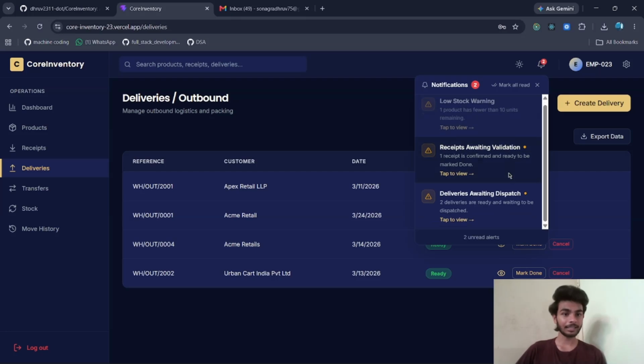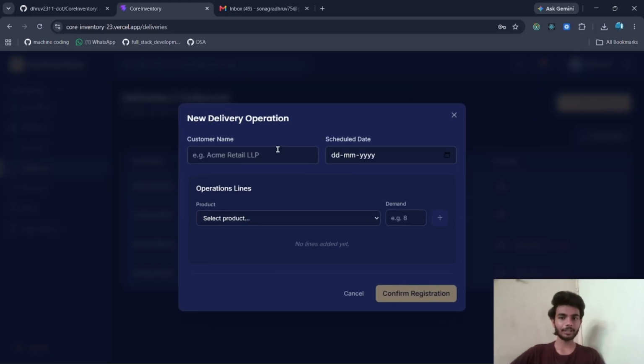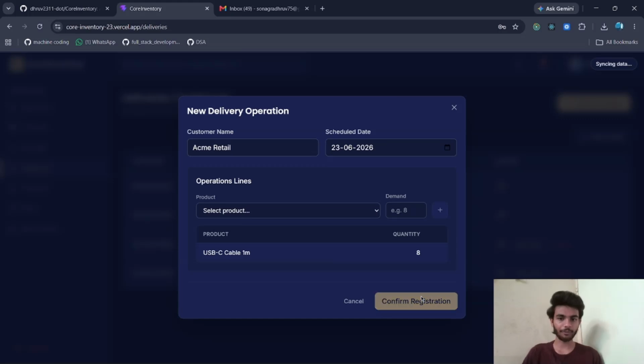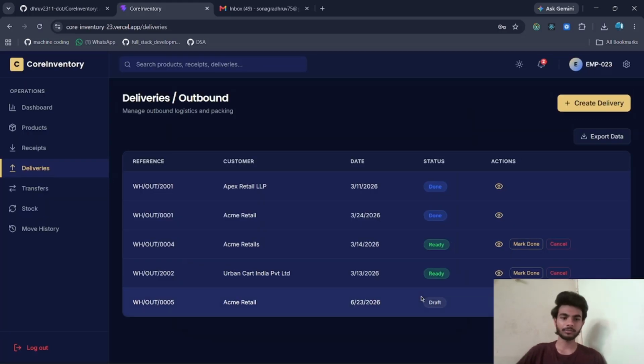Notifications are shown in this section. And when I click on the create delivery button, the schedule date was 23. Select the product. Demand was 12, and demand was confirmed. So the delivery was done. After that, we move on to the transfer section.